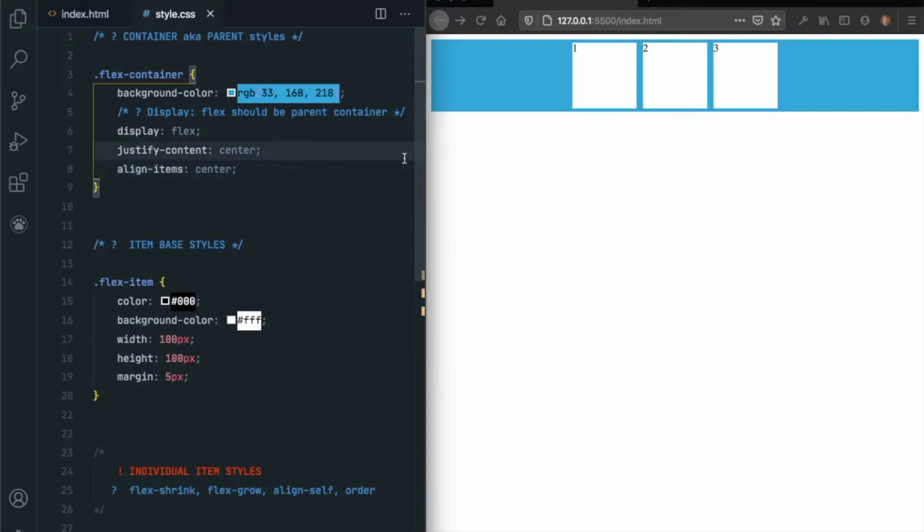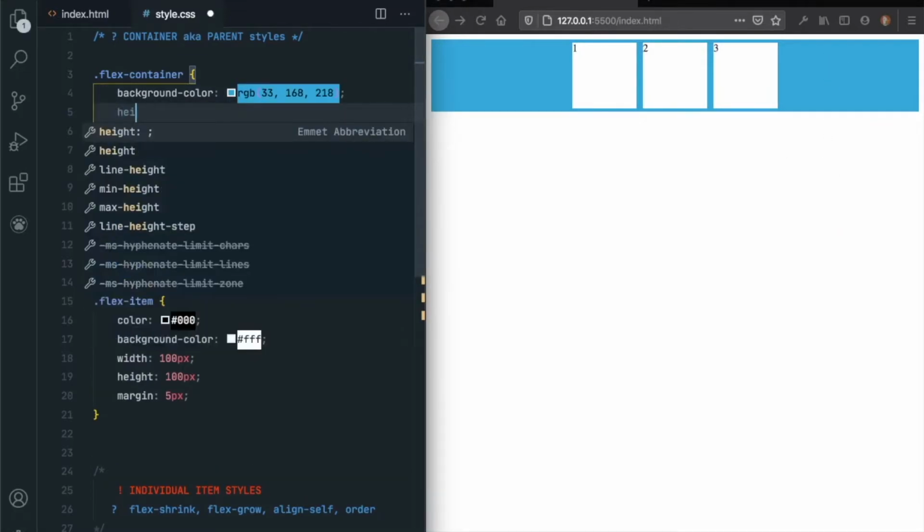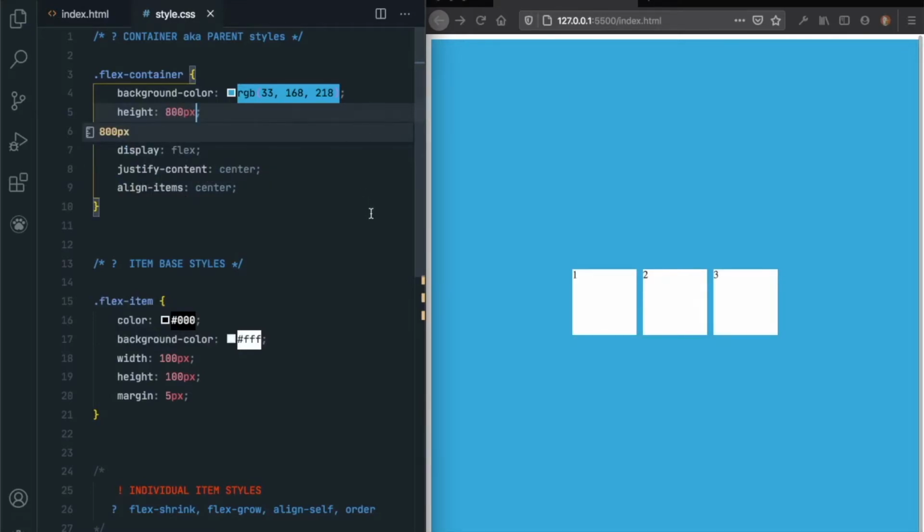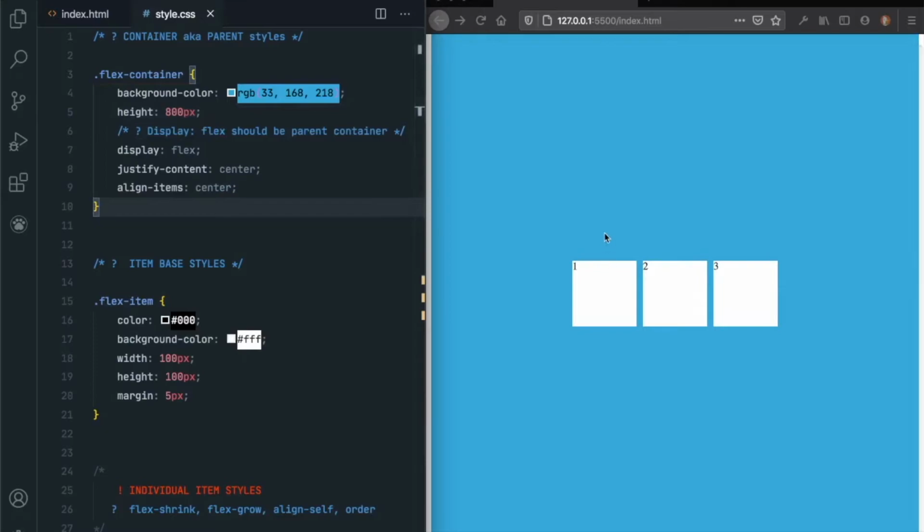You have to keep this in your mind. Now the cross axis is from top to bottom. So in order to see this much more clearly, you have to use a height property, and let's set this as 800 pixels. Hope you guys can see this. So this particular property aligns the items along the cross axis. So this particular item is set to center from top to bottom, and the justify content property is set as center. So along the main axis, these items are aligned at the center.